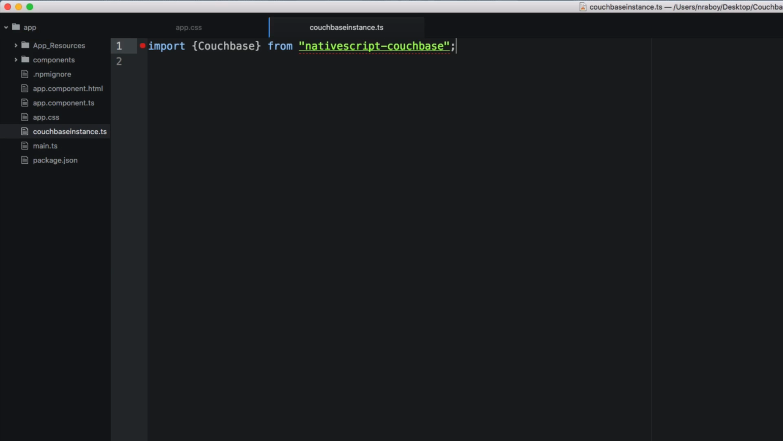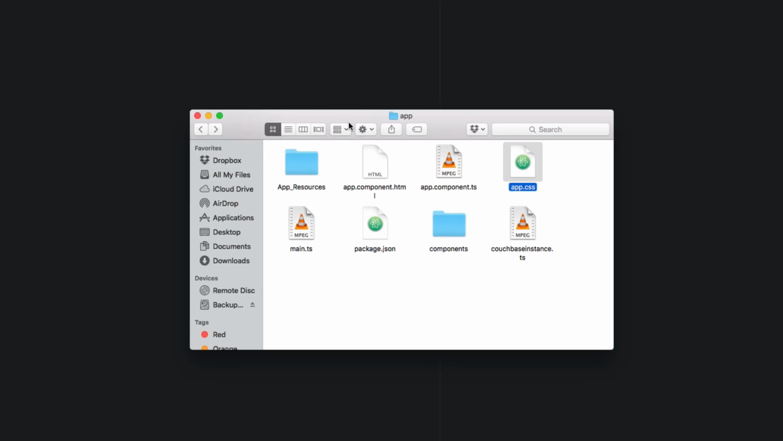You can see that there is still an error inside of my Atom editor. That is because I did not add a reference to Couchbase. So the type definitions that are included with the plugin have not yet been added. That's why TypeScript is yelling at us.